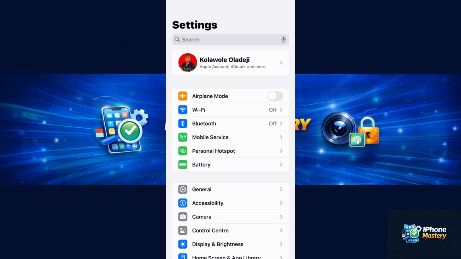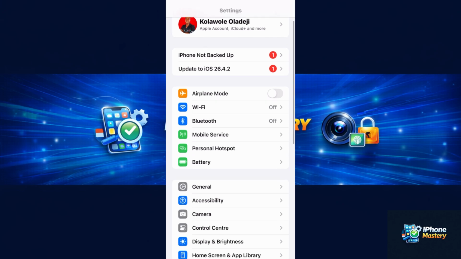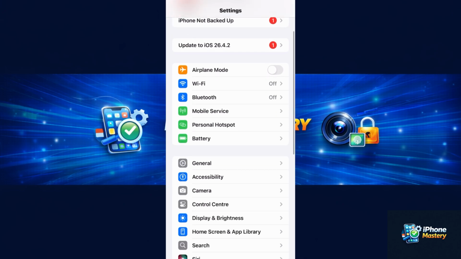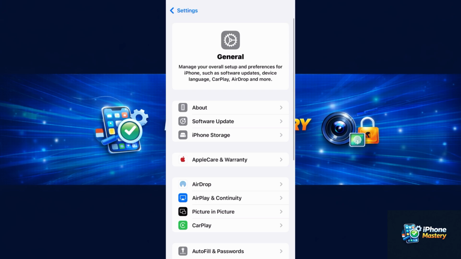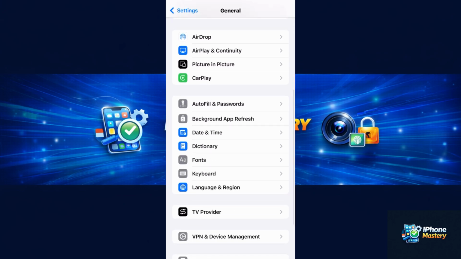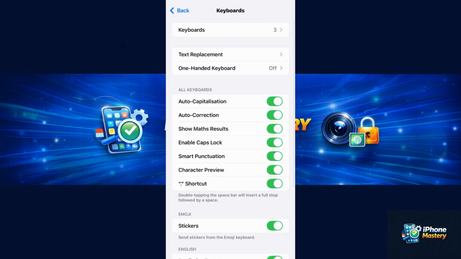Once you open up your settings, you want to scroll down and tap on General. So let's tap on General here. Once you tap on General, you want to scroll down and tap on Keyboard. So let us tap on Keyboard. Once you tap on Keyboard, if you check the extreme top, you are going to see where it says Keyboards. I want you to tap on that Keyboards.